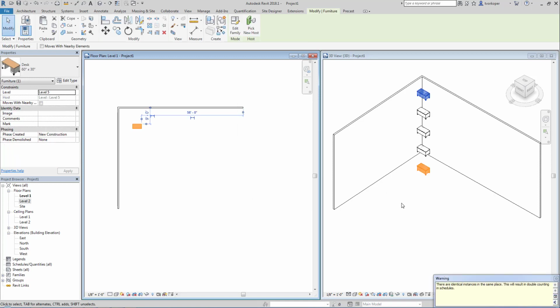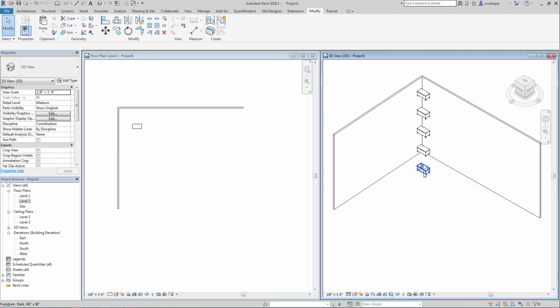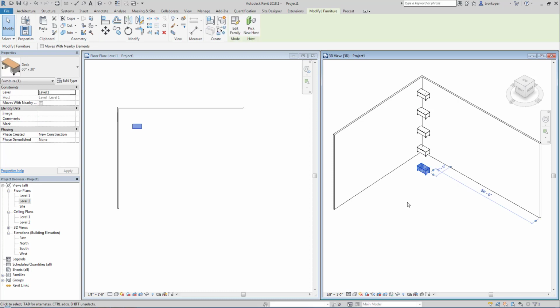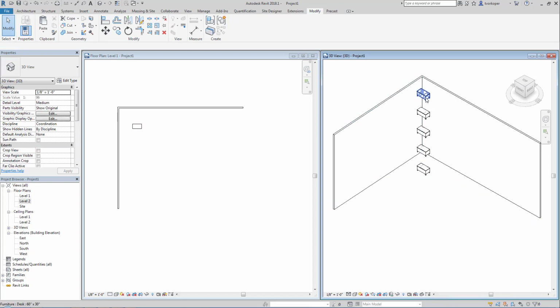Now I get an error, which you can see down here, that says there are identical instances in the same place. And you can see that the one desk is orange, saying that this is the problem desk. The reason this is an issue is because when I copied the desk, I pasted it back in the same place, because I selected levels 1, 2, 3, 4, and 5, though I already had a desk on level 1. If I highlight this desk and delete it, you can see that there is still one left. So I'll go ahead and delete these again.